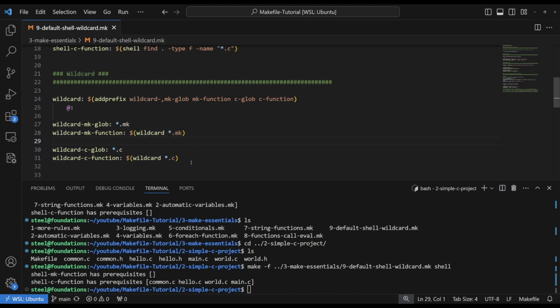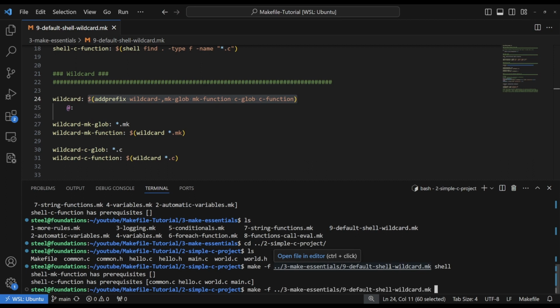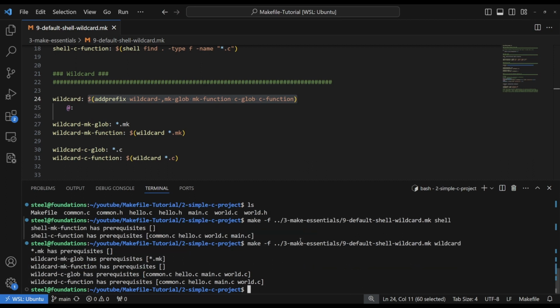So what's the difference between these two? I have 4 examples over here, 2 of them using globs, 2 of them using functions. Let's run it and see. We have a top level wildcard target that runs all of them using some fancy add prefix magic. Let's run that from the directory that has C files. So we'll run the same makefile and we'll say wildcard. And we see here, first off, star.mk has prerequisites, empty. What does this mean? Where did this come from? We'll get to that in a moment.